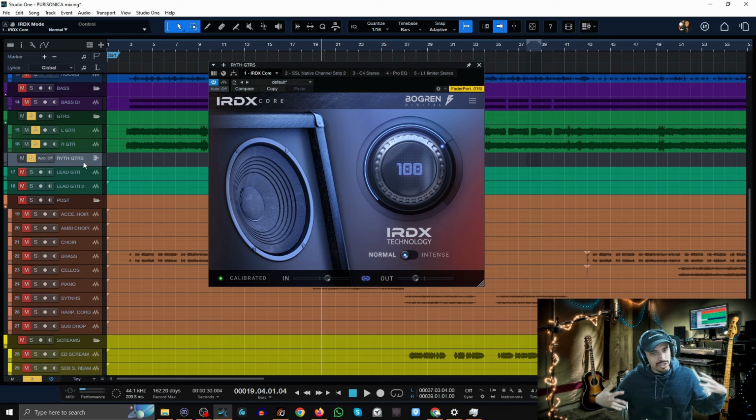Now, this was the Gojira plugin that I used for this mix. And the way Bogren Digital recommends that you use this plugin is at the end of your amp sims, but before any of your processing. So if you've got an EQ or a compressor or any kind of saturation, mixing stuff going on after the amp sim, this would sit in the middle. So you've got your amp sim, Bogren Digital's IRDX technology, and then everything else under that. That's how I have set this up per their manual, and those are the results that I'm getting with it.